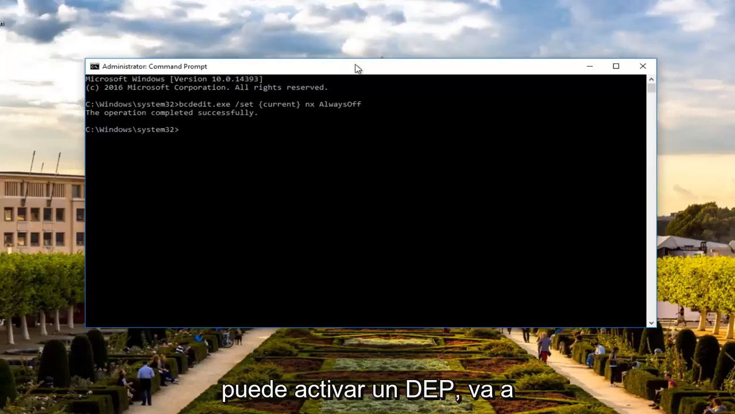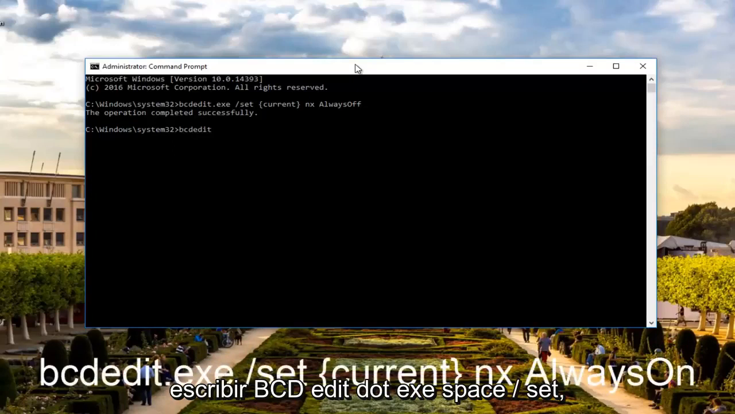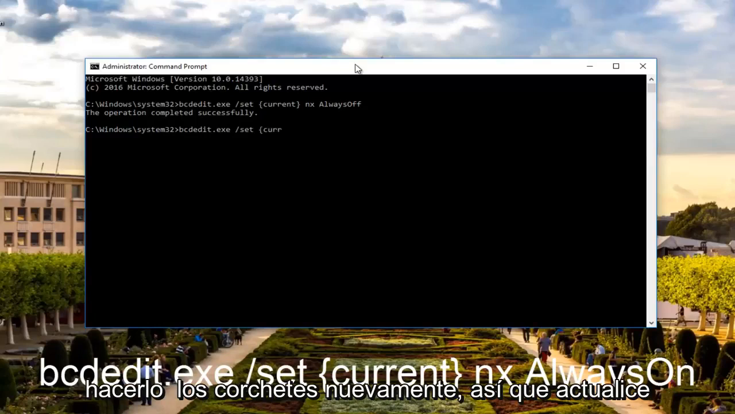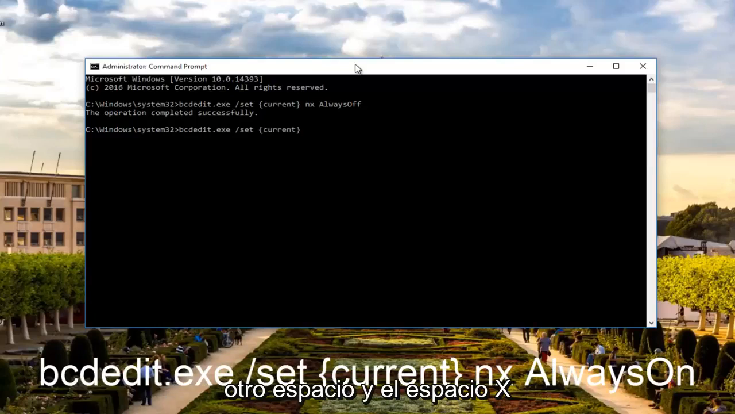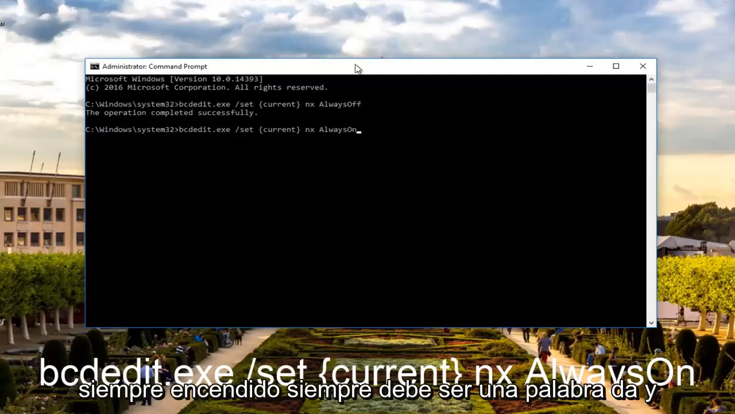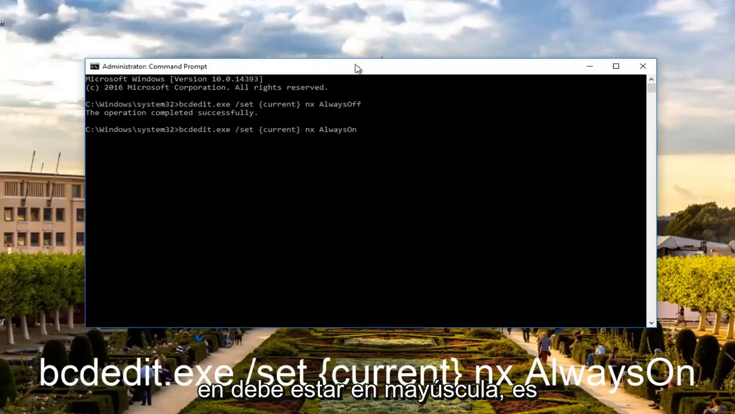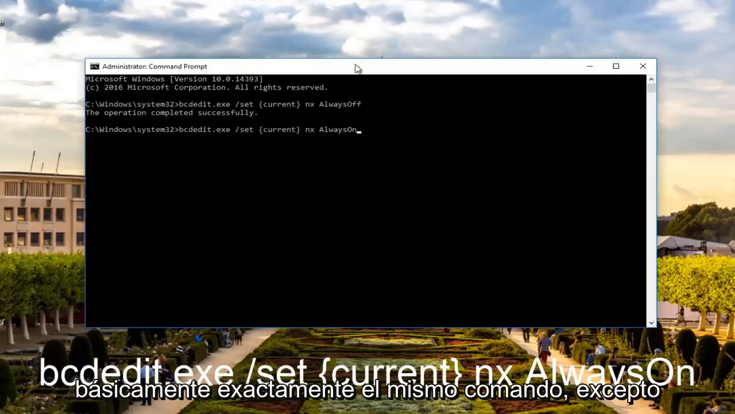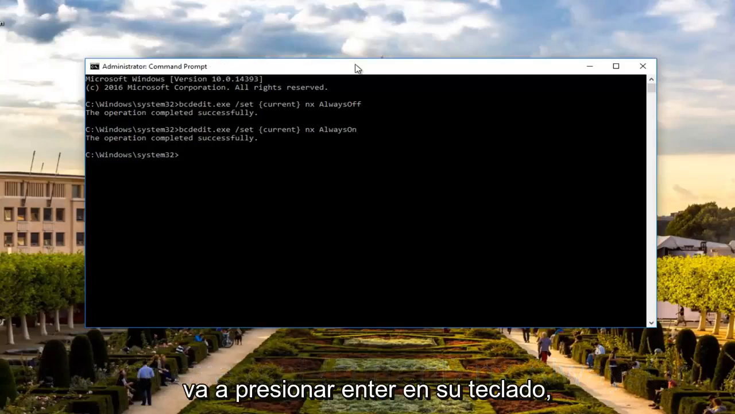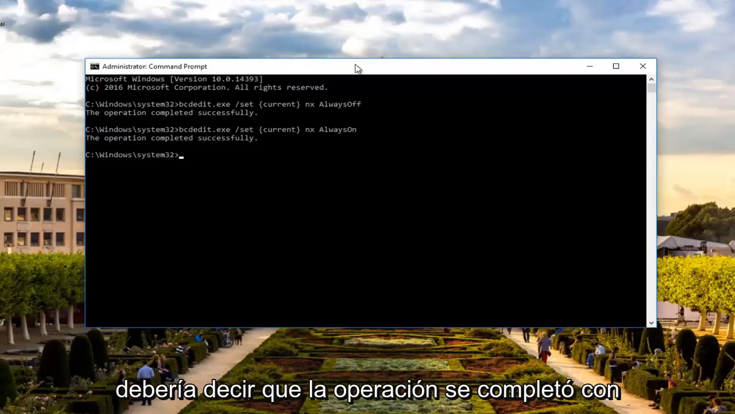Now, if you're looking to turn on DEP, you're going to type in bcdedit.exe space /set, and then another space. Now we're going to do those curly brackets again. So {current}, another space, NX space AlwaysOn. AlwaysOn should be one word. The A in Always should be capitalized, and the O in On should be capitalized. It's basically the exact same command except you're replacing Off with On. Once you're done, you're going to hit enter on your keyboard. It should say the operation completed successfully.